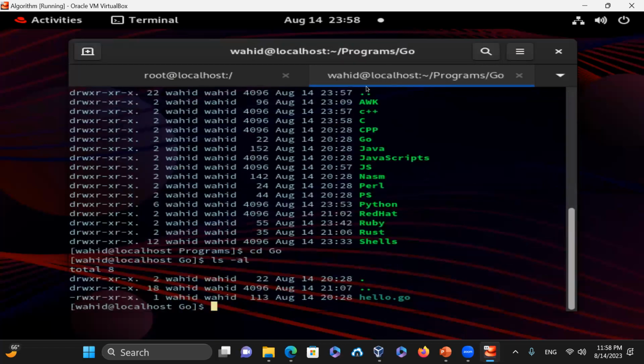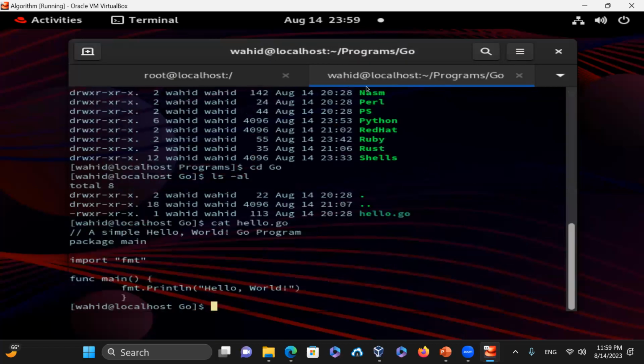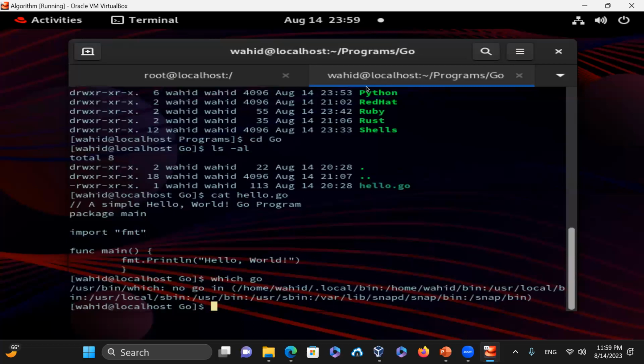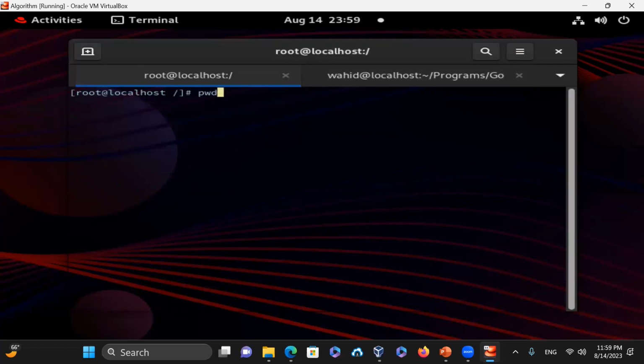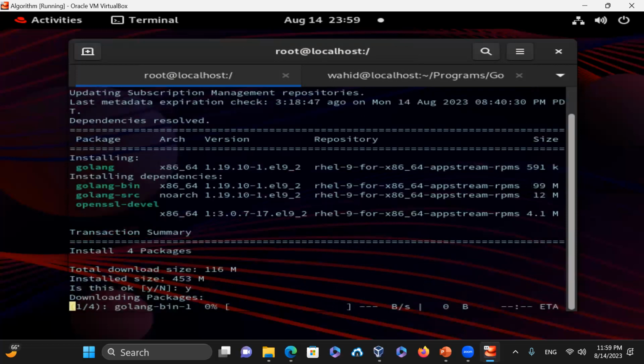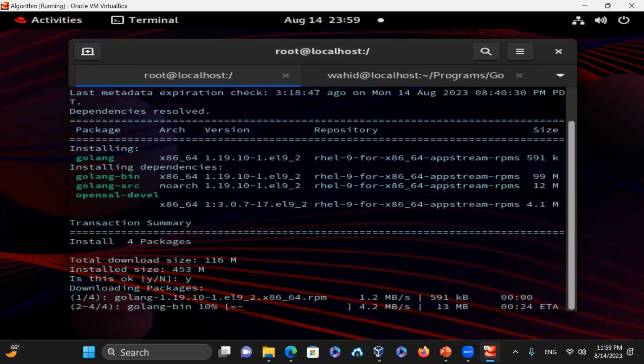Go language, let's look at that. Go here, and then which go. Go is not installed, so in order to install it, I'm going to go back here to root, and then I say dnf install golang. Golang will be installed here, and I say yes, go ahead, continue.